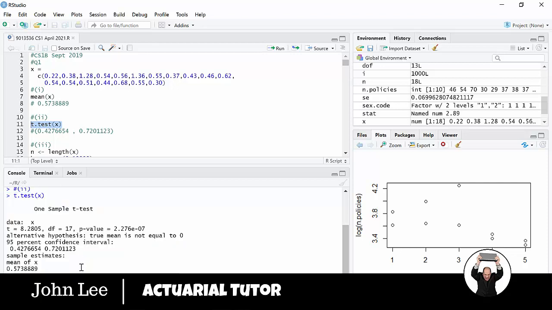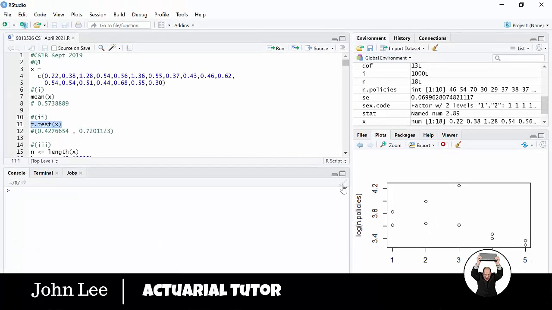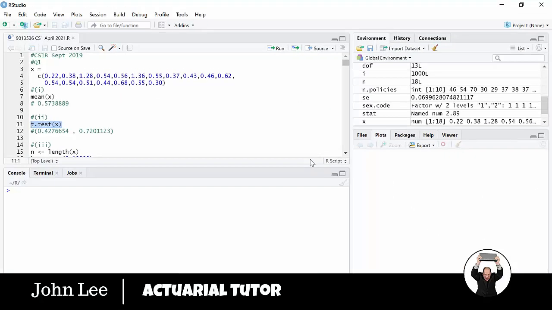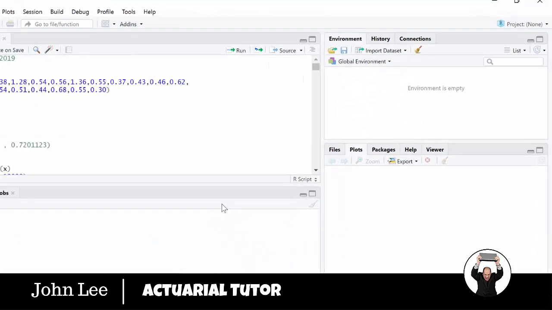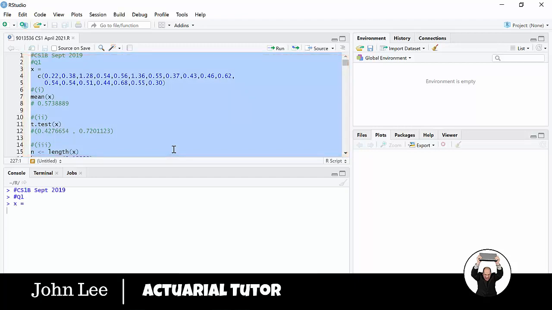Supposing we've just finished a question or the whole exam, what I would recommend you do is you clear your console, either by typing Ctrl L or clicking on the brush icon, and you clear your plot window, again by clicking on the brush icon. You can also clear your environment if you so desire. Highlight all of the code or the question you've just done in the script window, I've done Ctrl A, and then run all of it, Ctrl Enter.